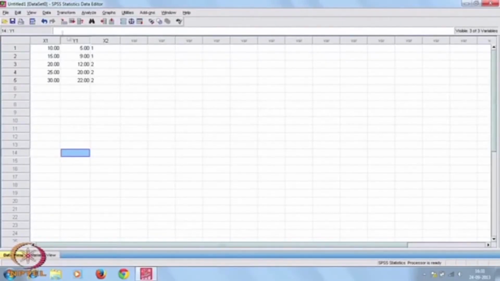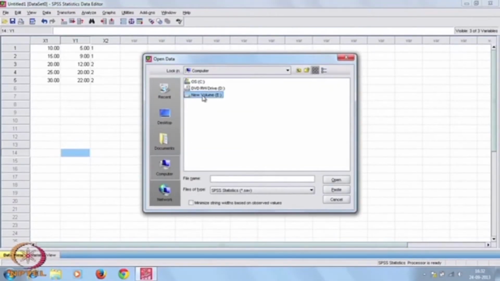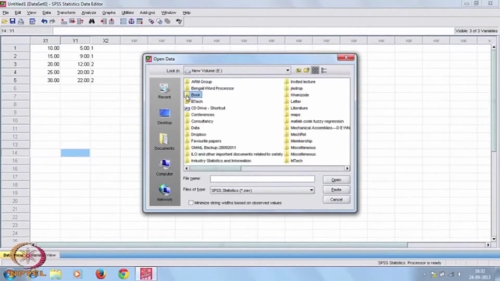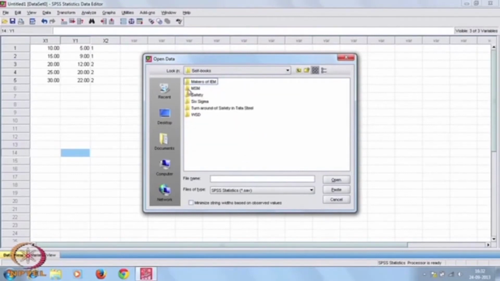Now, this spreadsheet is similar to the Excel spreadsheet we have seen. So, instead of entering data directly in the SPSS spreadsheet, you can import data, copy it, or import it from an Excel file, that is also possible. Okay. So, let us see how you can do this. Suppose you go to open, then go to the file where the data is. Suppose I am going to the file where this data is available.